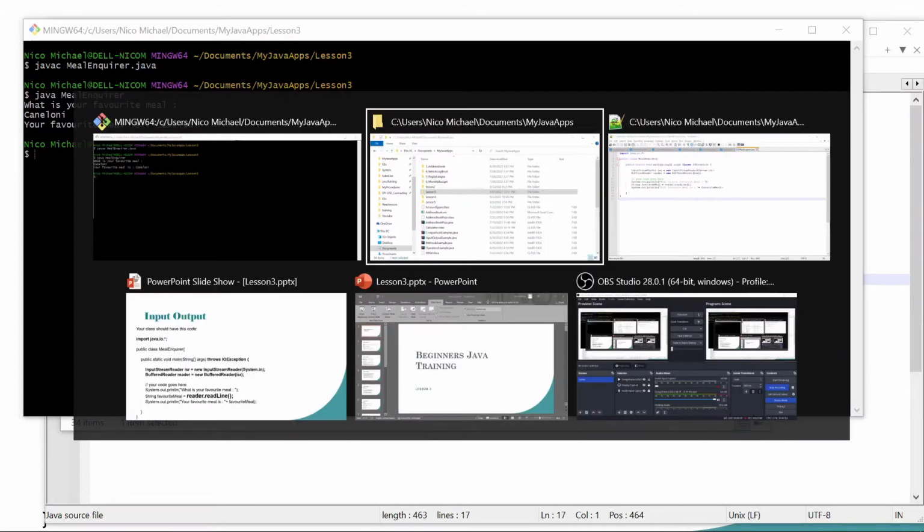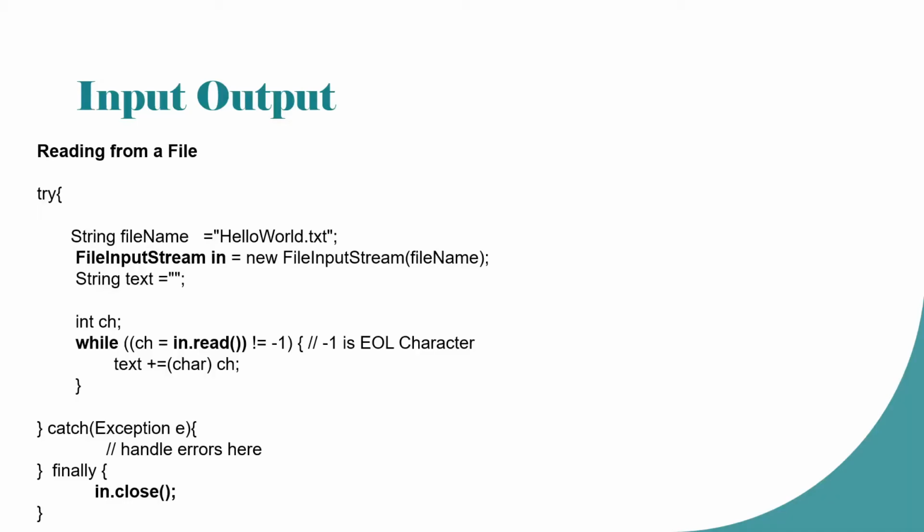Let's continue the lesson. We've read from the keyboard. Now let's read a file. In this case, we are going to use the file input stream class. This is also part of the Java IO library. So like we imported it in the previous class, we would need to do that in this class. And we have a requirement here. In order to open a file, we need to specify the file name. So in this line, we said file name is helloworld.txt.